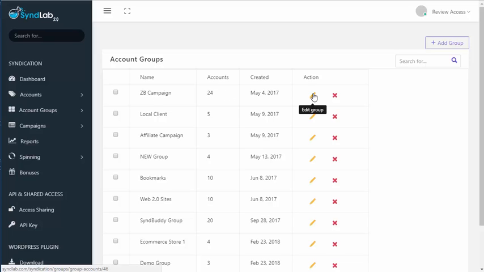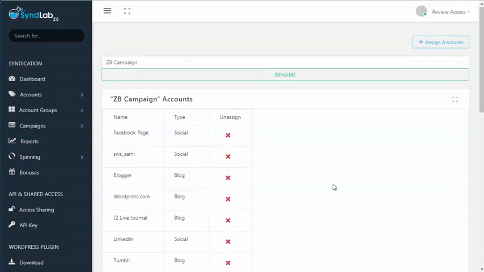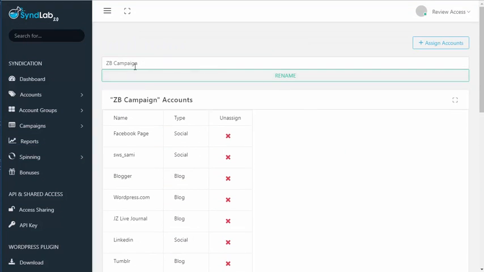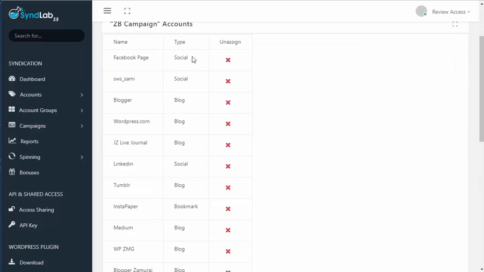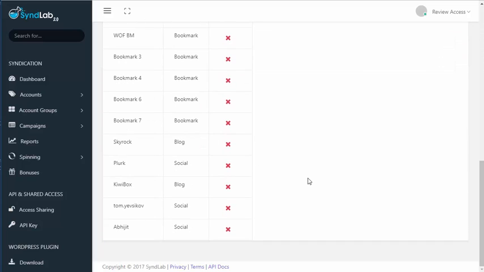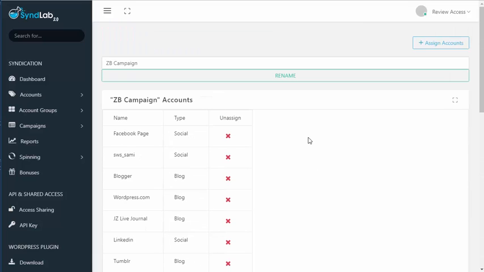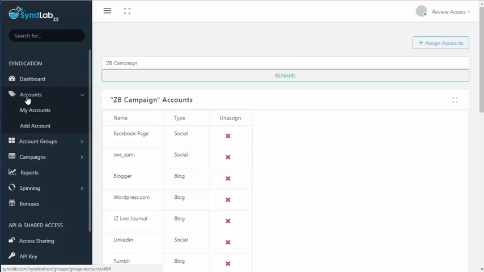I think if I edit it, I should be able to see all the accounts within that group. There we go. So this group called ZB Campaign contains all these accounts, and there's a mixture of social, blog, bookmark, and so on. So a group is just a collection of accounts. Now you've got all the information there. What you haven't got, I think, is that you can't go to an account and find out all the groups it's in.